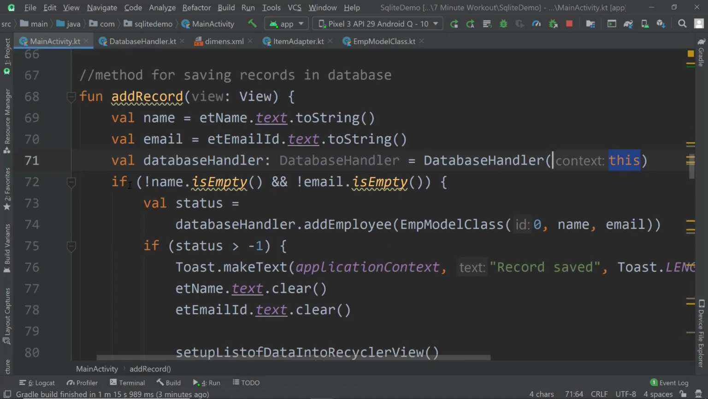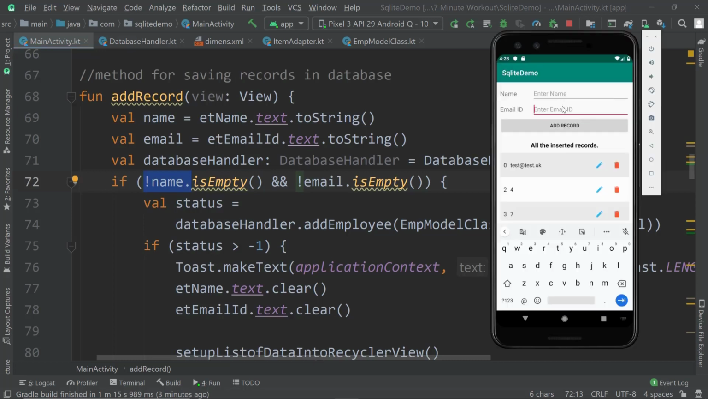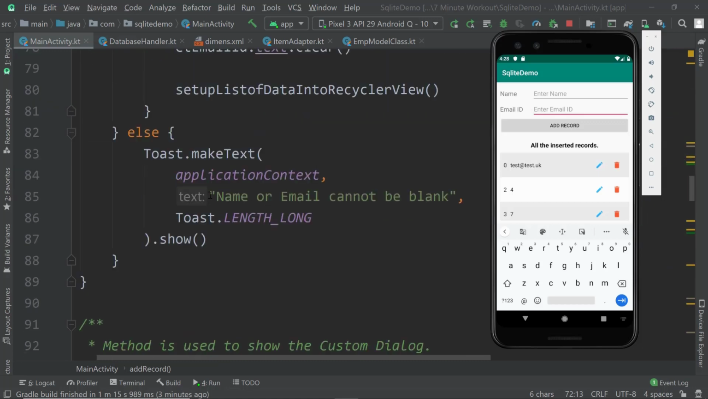Then we check if those variables aren't empty. So those two edit texts may not be empty, because if they are empty, then we will write a little toast saying name or email cannot be blank. Let's try it. Add record, and then name or email cannot be blank. Okay, so that is that.